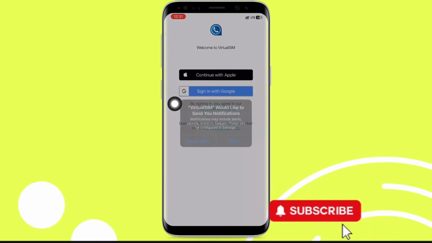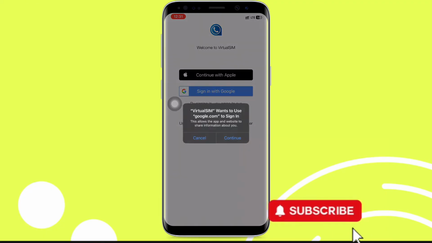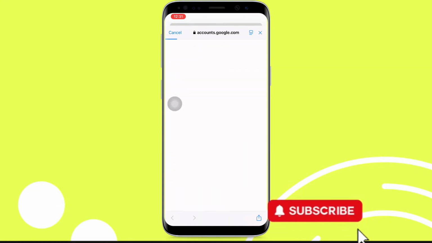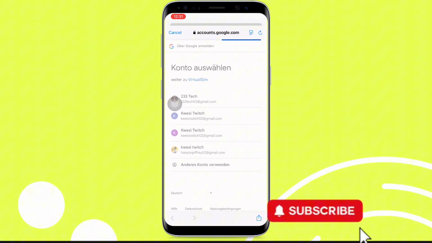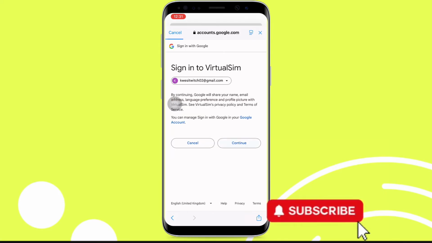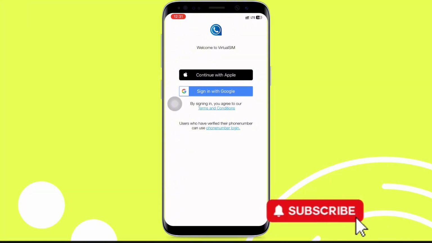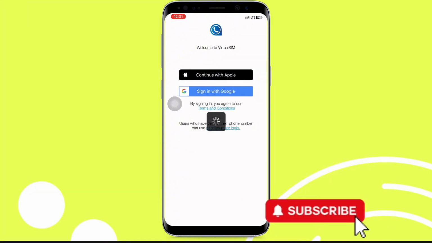You open your virtual sim, you click on allow and you click on sign in with Google. You continue. This is where you are going to use the Gmail you created, so you use a new Gmail for this part. I'll add my new email, the Kwesi2802. I'll click on continue, and here I'm going to fill in my forms. It's very simple. They're going to take me back to the virtual sim again for me to complete everything.